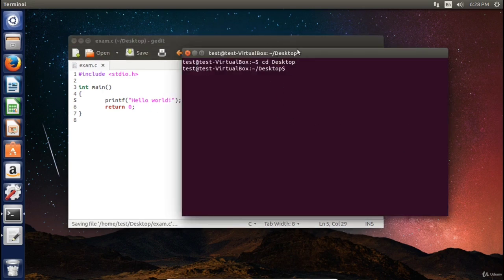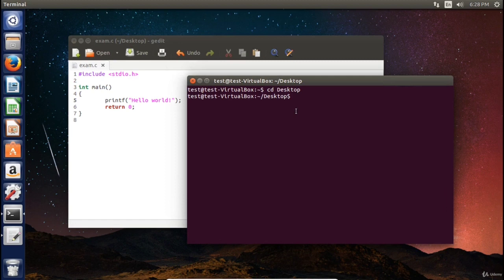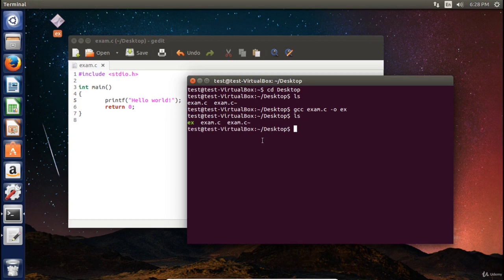Now how to compile this file? We will use the GNU GCC compiler as we mentioned, with this syntax: gcc, the file we want, exam.c, -o means this is the output. So we'll name it ex. As you see, it has been compiled successfully. ls, yes, it is there. Make sure it is executable, and it is executable. Why? Because ex is in green color. Now let's execute it by typing ./ex. As you see, hello world.